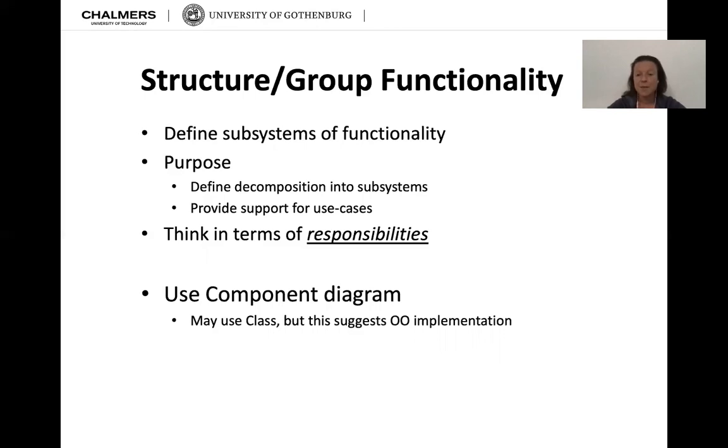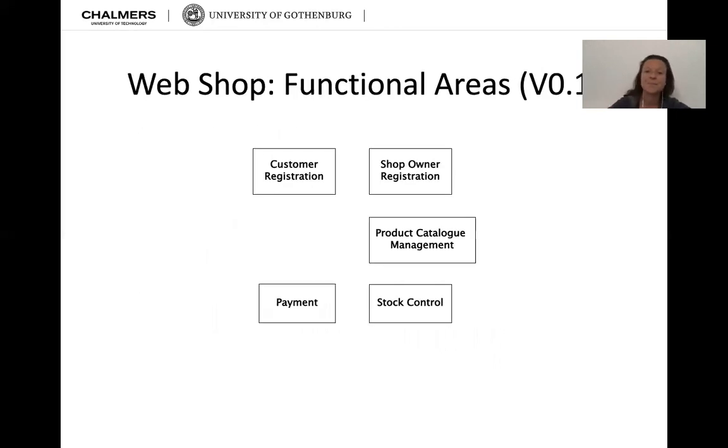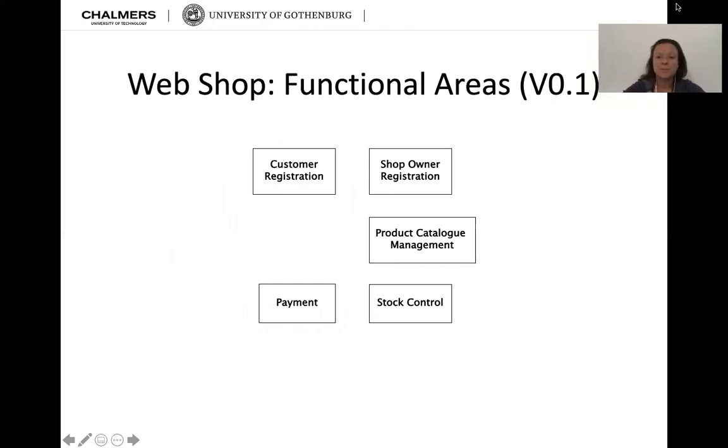If we use class diagrams, that points toward object-oriented implementation. Component diagrams are being used for many ways of implementing things. So for the functional areas, version 0.1, we have identified as subsystems, so to speak, let's say our draft subsystems. There is a customer registration, there's a shop owner registration, there's a product catalog management, there's some stock control, and there's some payment.